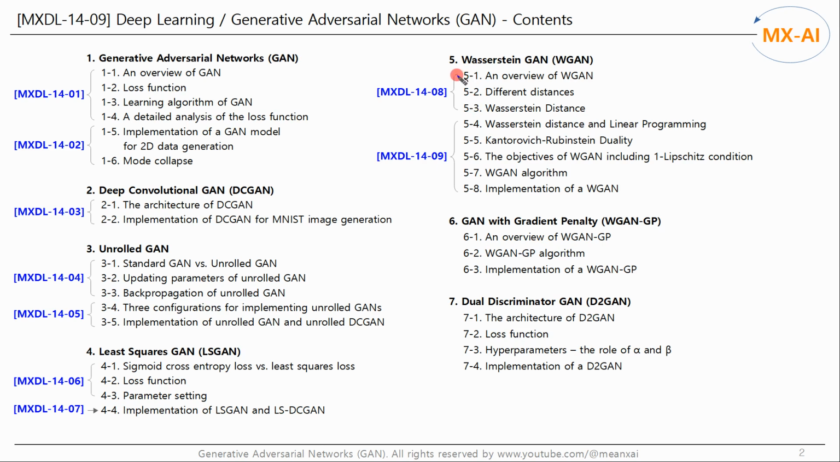In the last video, we looked at why Wasserstein distance is necessary for efficient GAN training, and also looked at how to find the Wasserstein distance. In this video, we will look at how to apply Wasserstein distance to GAN networks, and also look at how to implement a WGAN model.